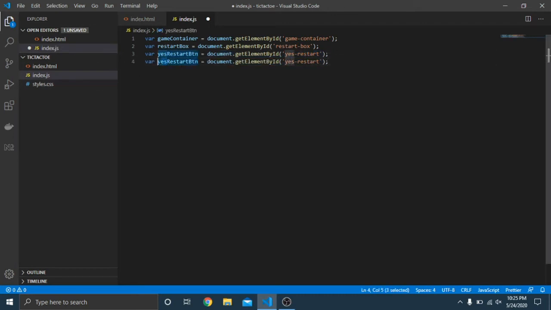And I don't think I've done this in any of the games I've made before, but this one just simply is gonna close the window completely. So they don't want to restart.